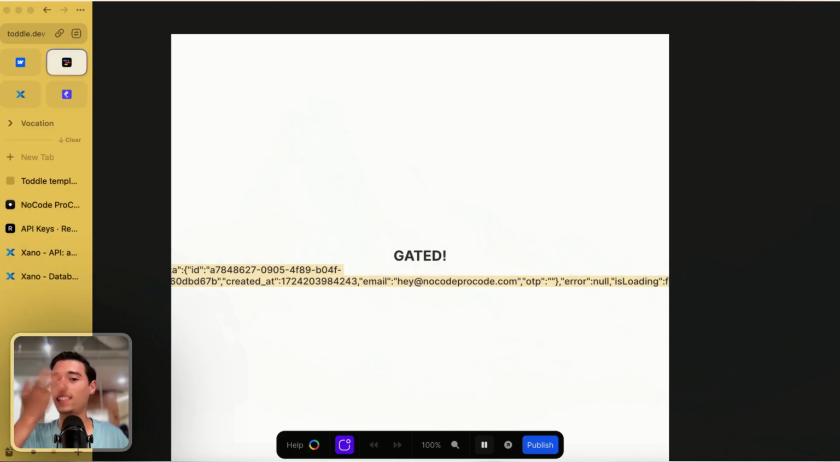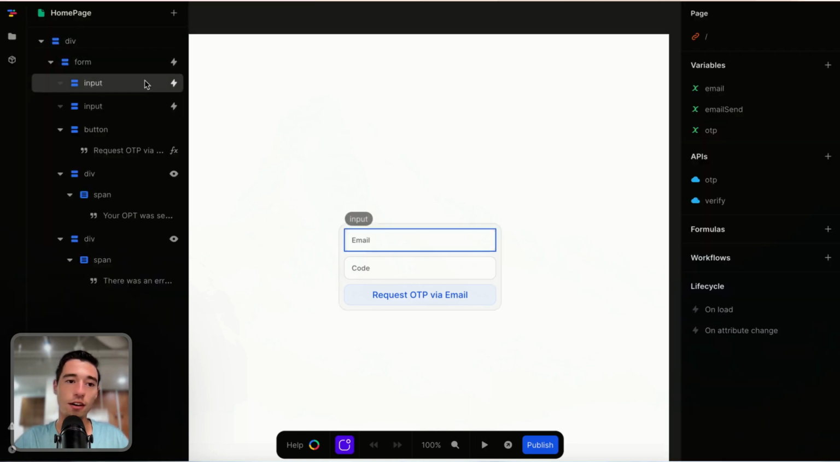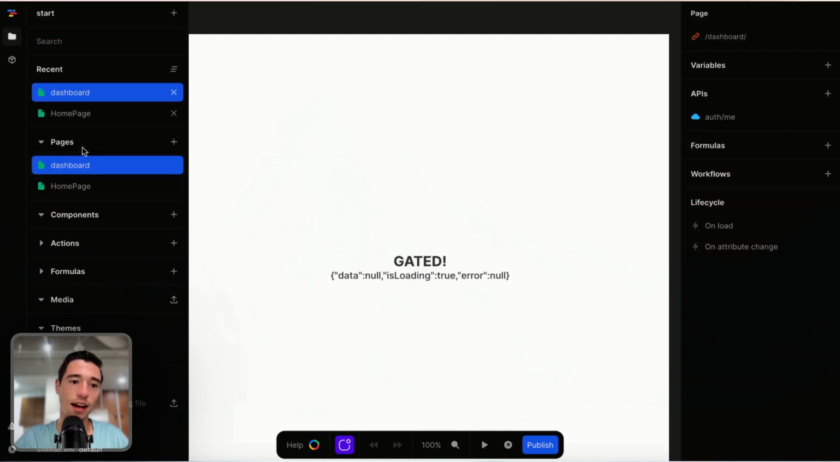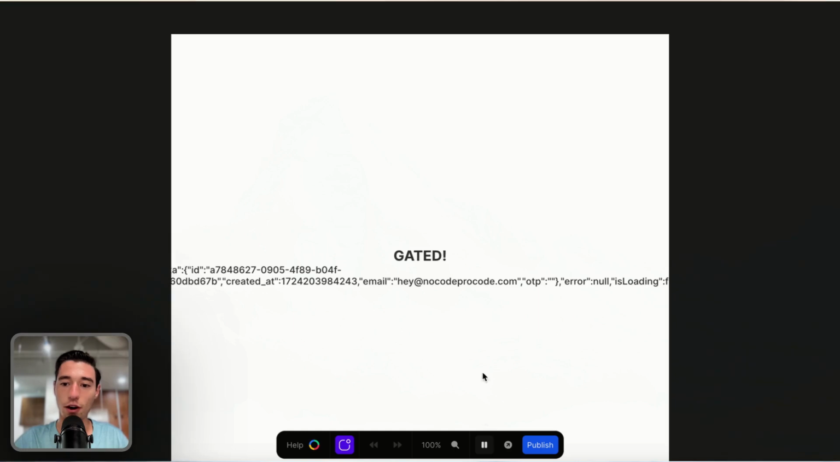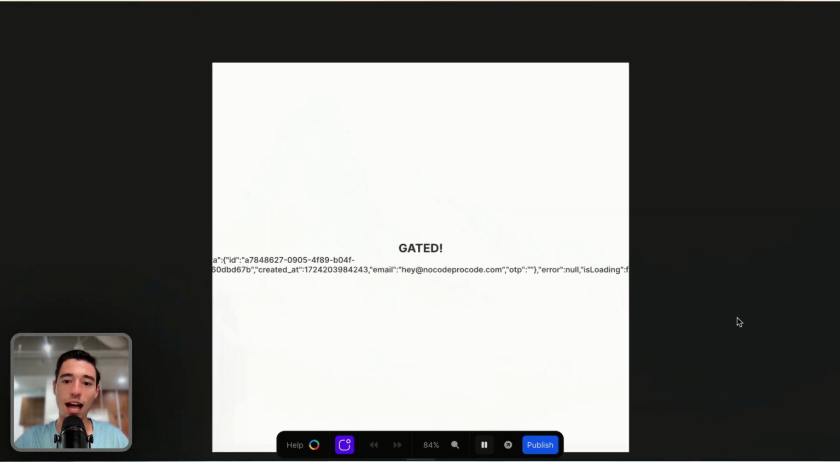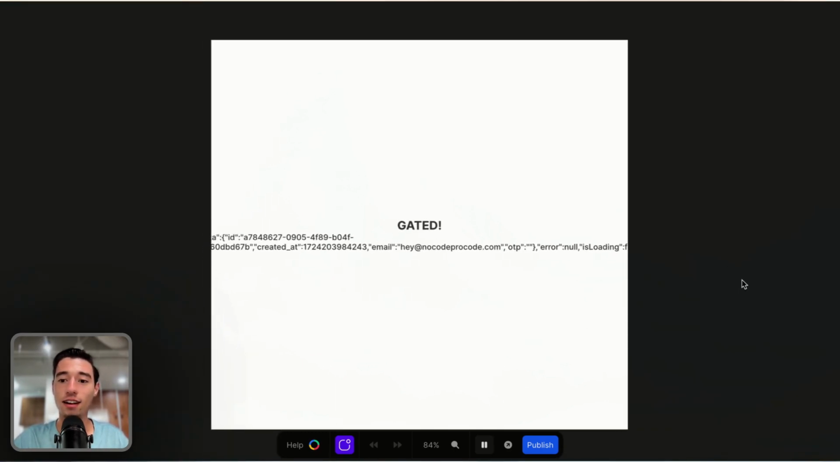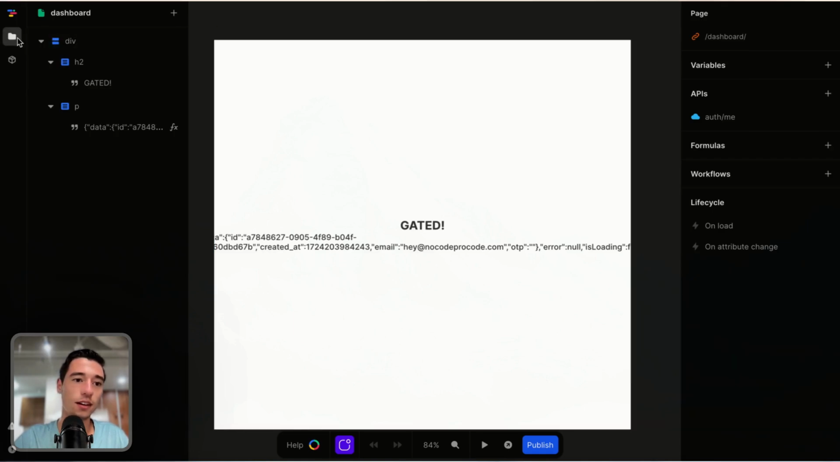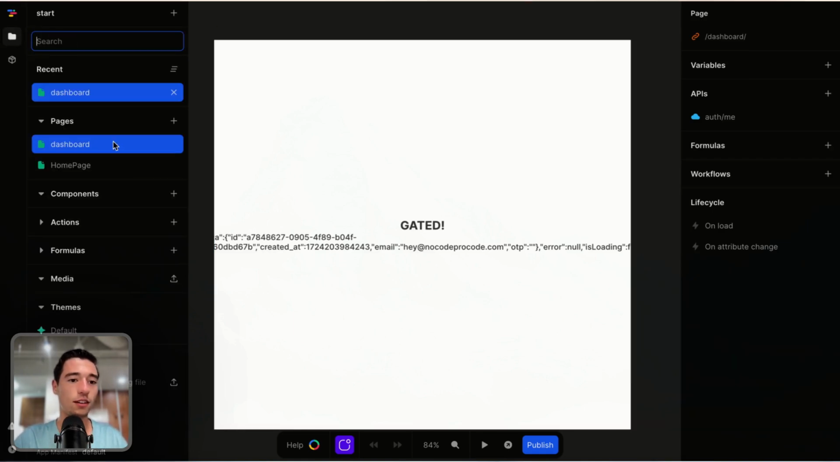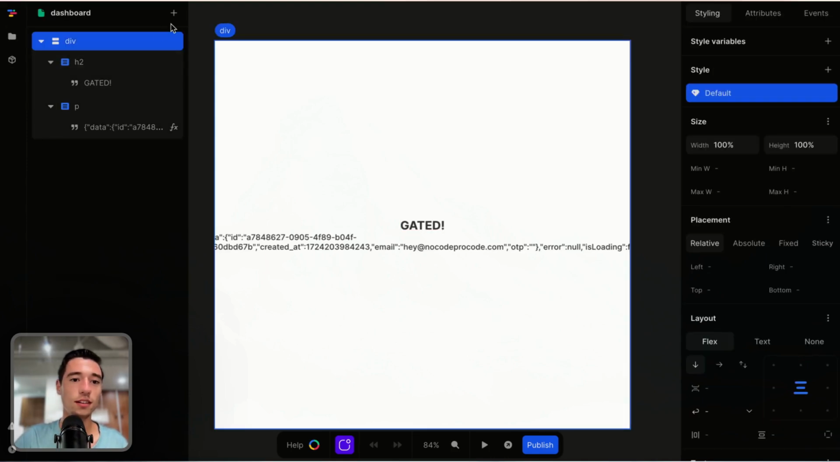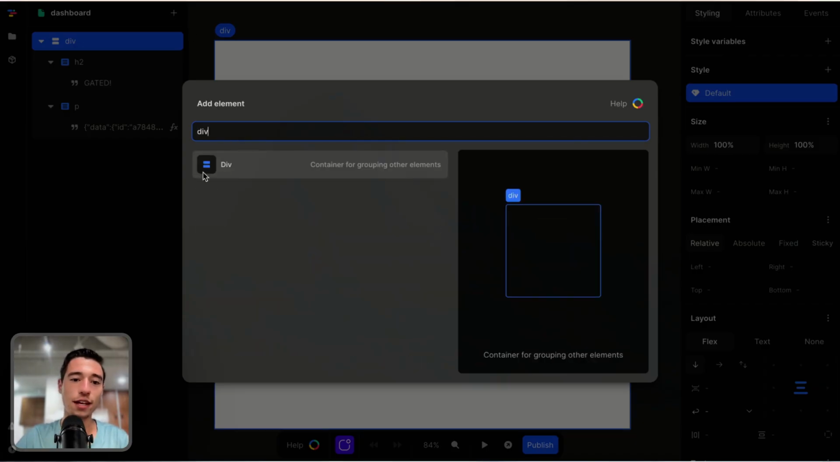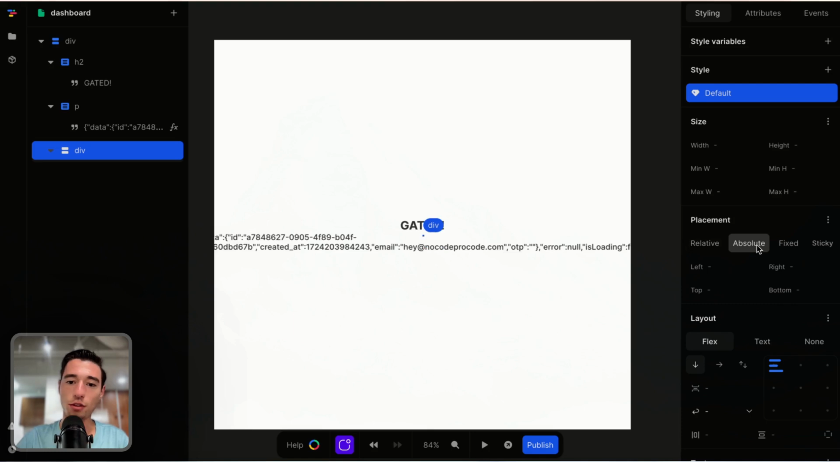But until this was successful, I want to add a loading screen in here. So let's go on the gated side on the dashboard. You can see we already called this based on everything we have. And we want to add a nice loader that visually just doesn't show our content before the user is fully authenticated. So I go on the div and I add another div. And this div will be absolute. And it will be width 100%, height 100%.